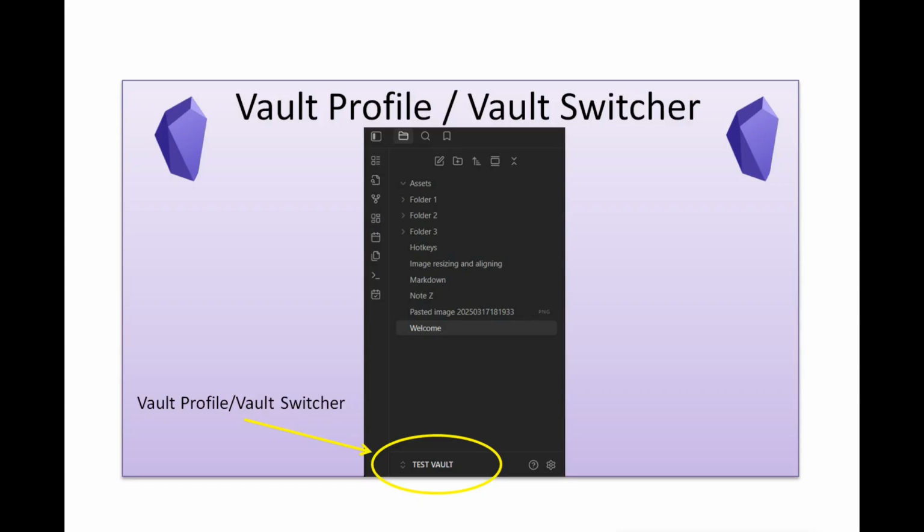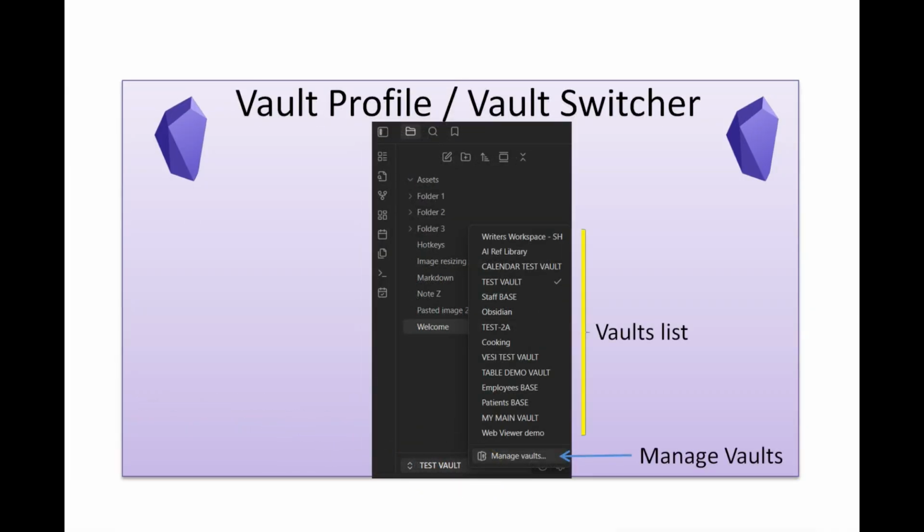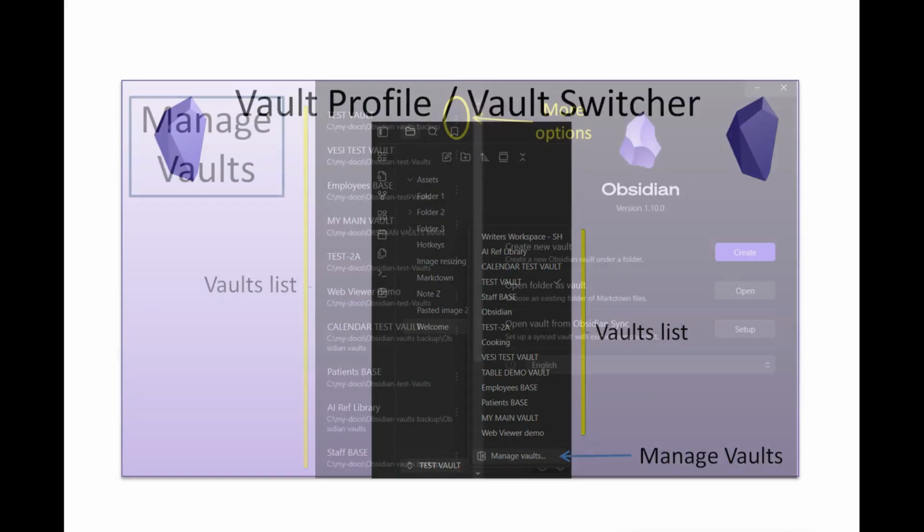Clicking on this vault profile area in the Obsidian user interface will give you access to all your vaults via a list of those vaults, and it will also give you an option to manage your vaults. Clicking on a vault name in the list will open that vault in a separate instance of Obsidian. Clicking on Manage Vaults will open an interface that will offer more options with regard to performing vault operations.